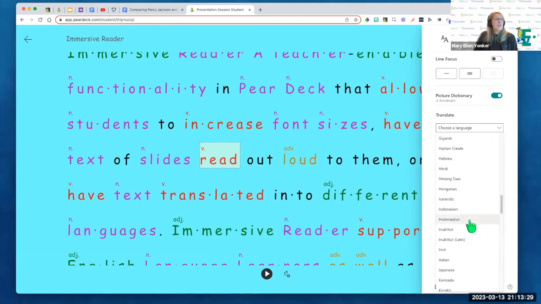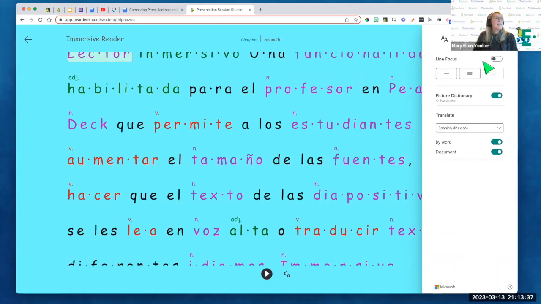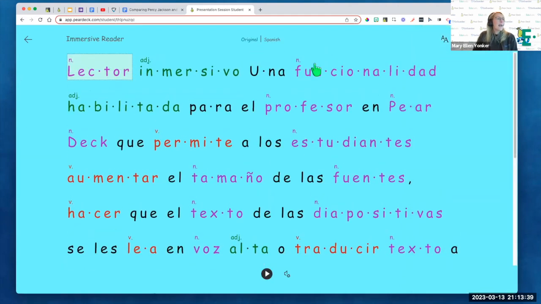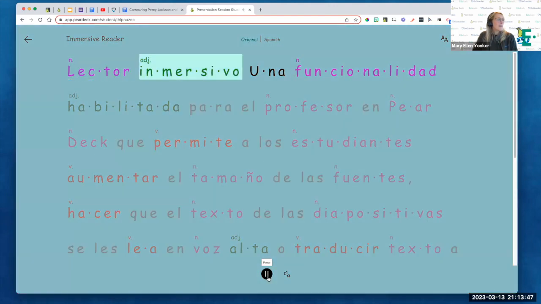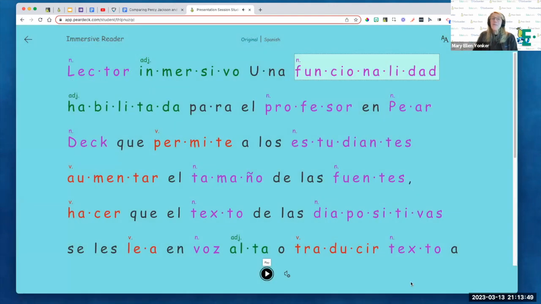The student can choose the language they prefer, select it, and then they can toggle on document. That is going to translate all of the text on this slide into the language they've selected. And not only that, they can play it. It's going to read it aloud in the language they chose.